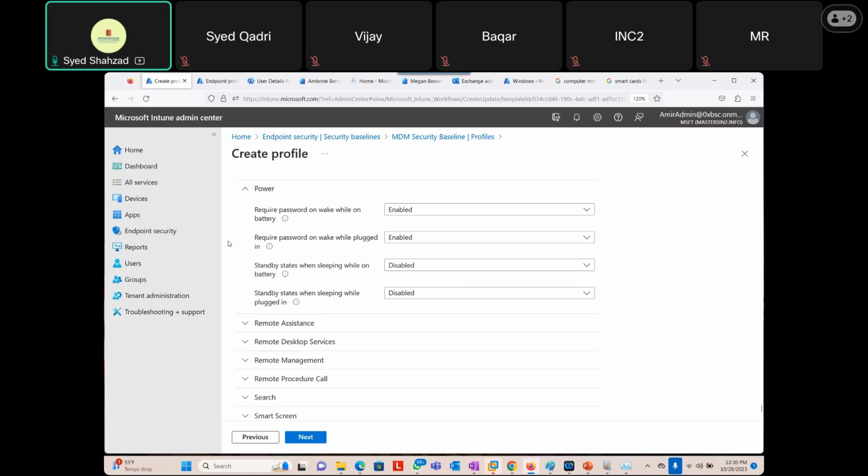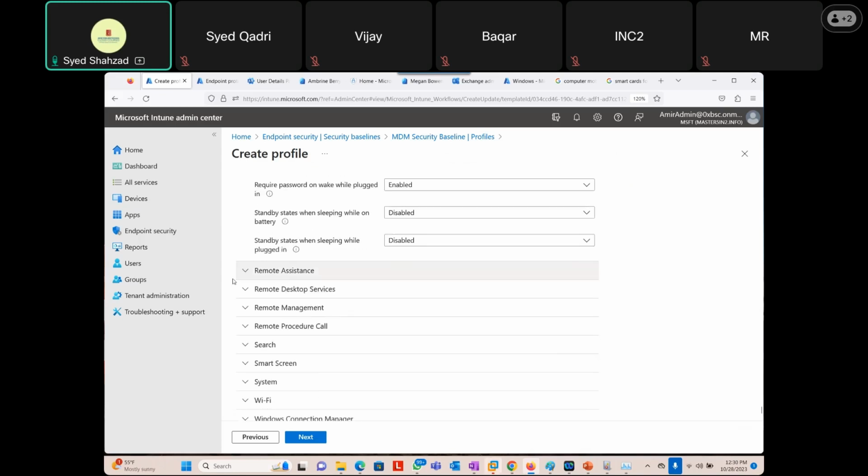Require password on wake while on battery. So if your laptop is on battery and it wakes up, you open it, then a password should be required. Very good. Require password on wake while plugged in. Yes, whenever you wake up the laptop and try to log in, first it should ask for a password.